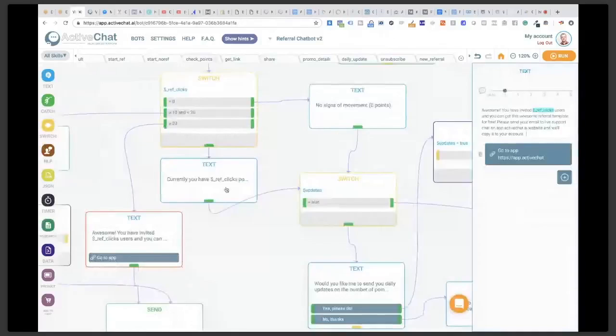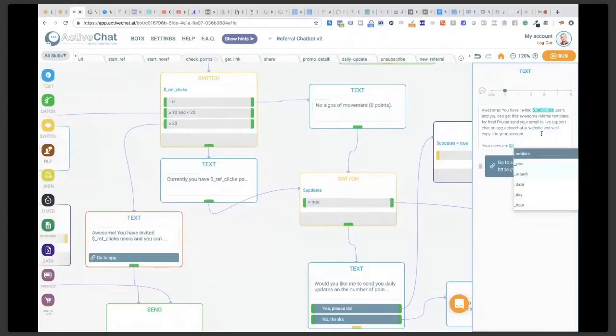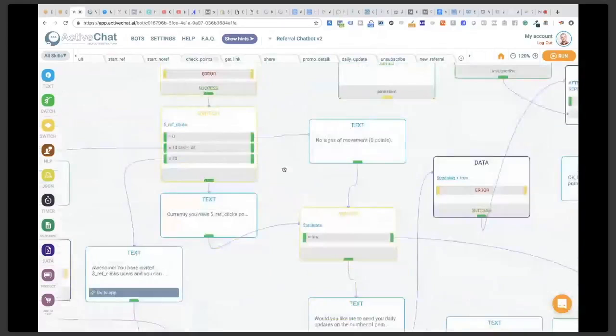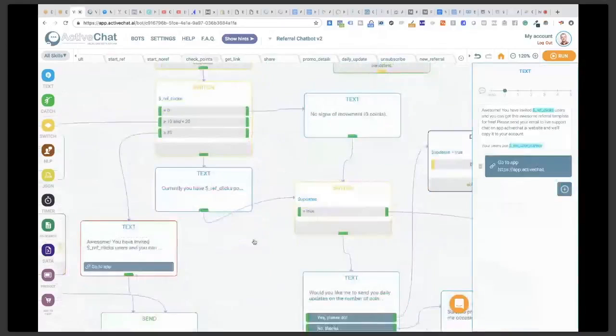Yeah, exactly. And just to show you how it works with ref data, I will add displaying this variable here. Your users are, and then I will use the ref usernames variable here. The ref usernames is the variable that is fetched from this ref data block, and it contains the names of the invited users. I'm clicking run to start the bot again, and I'll show you how it works on Messenger with all these usernames in a moment.